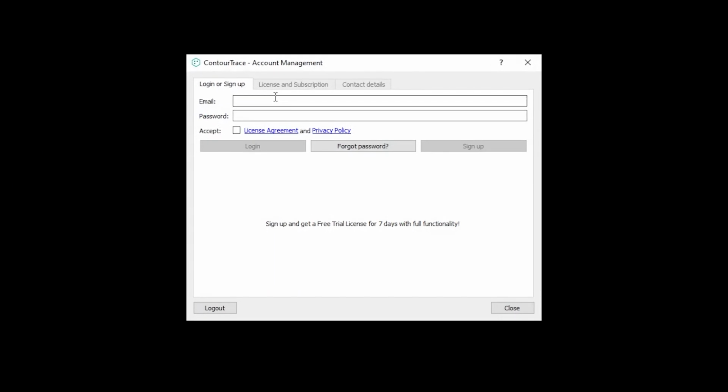Before we can use it, the application must be activated. Therefore, we will see this license management window during the first startup. You can try out the ContourTrace software for 7 days free of charge and without any restrictions. To activate ContourTrace and request a license, simply sign up for an account through the ContourTrace account management window. Let's walk through the process together.